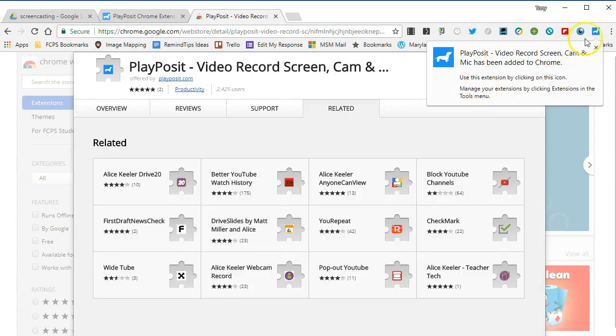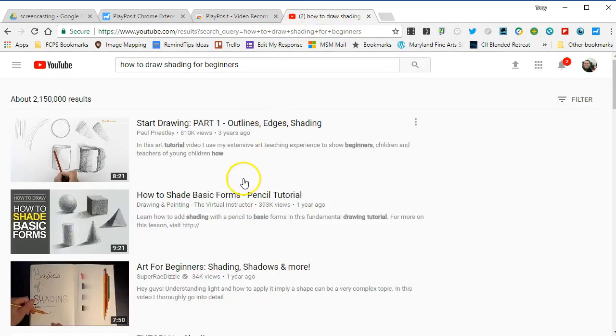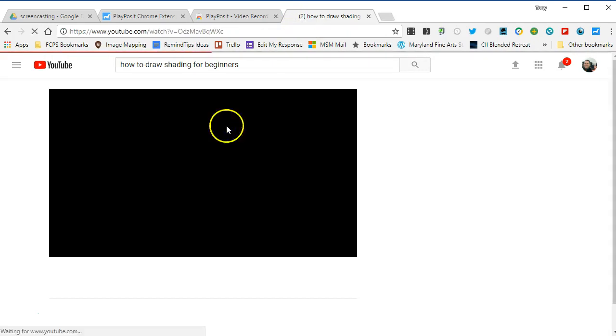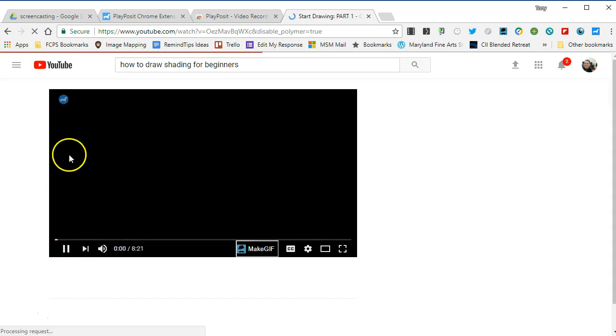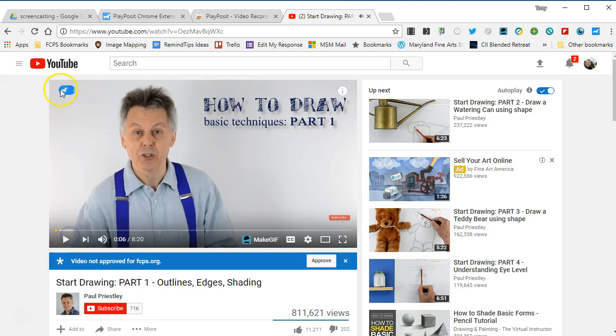So once it's installed, you'll see it up here, a little icon, but more importantly, when you get to, let's say we go to YouTube, and we find a video that we want to put into PlayPosit, so let's just click on any video right here. Notice that there is a little, let me pause this, there's a little PlayPosit icon at the top here.